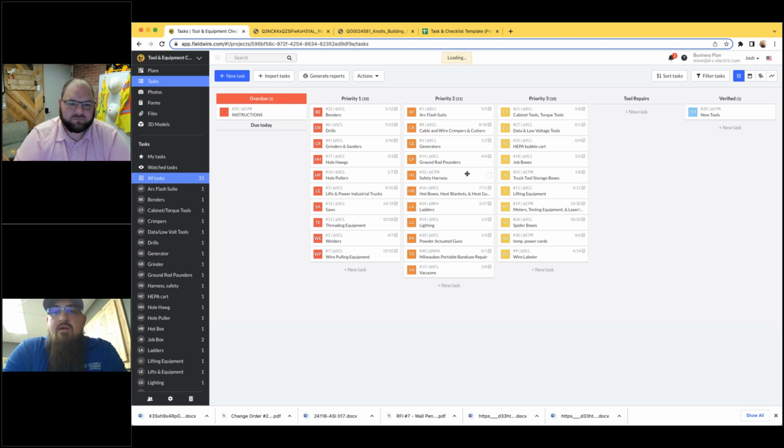So what we've done is we've created a tool checkout system so that at any time, any of the guys in the field can log in or access this and see if the tool that they need is at the shop or if it's checked out by another foreman or on another job. So for instance, our arc flash suits, you can go in there at any time and see exactly which ones are in the shop, which ones aren't.